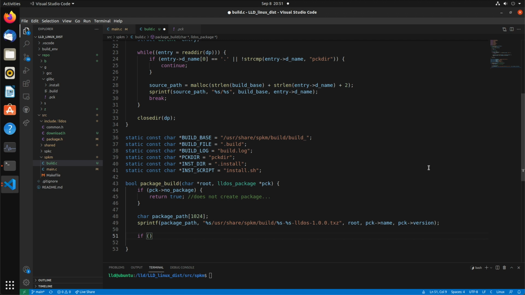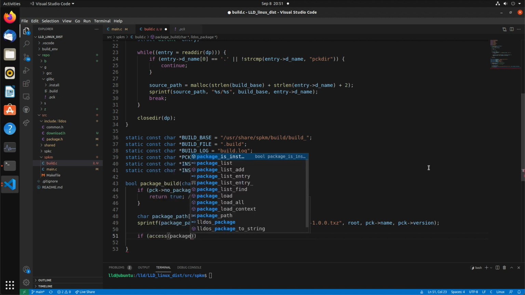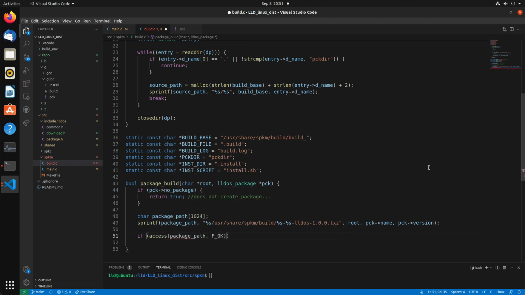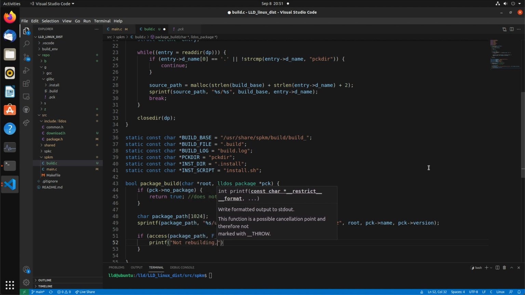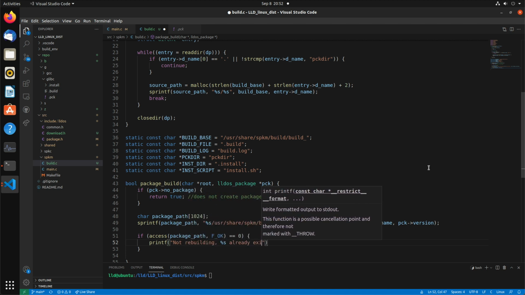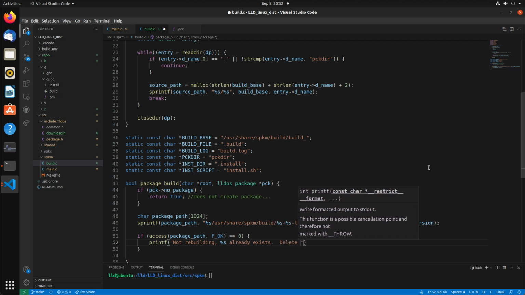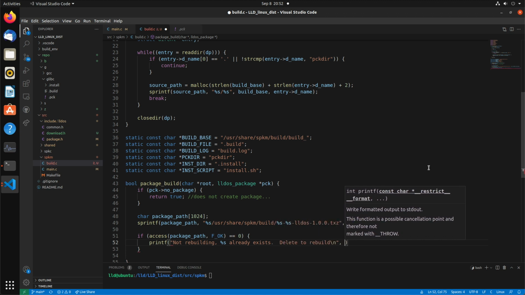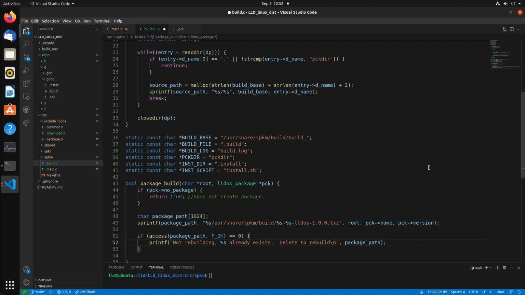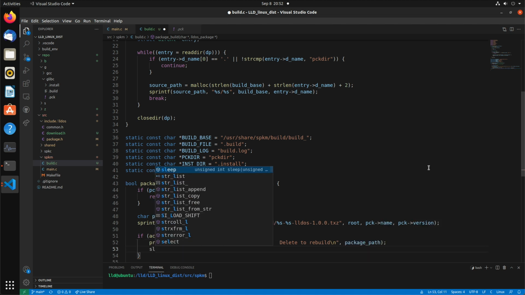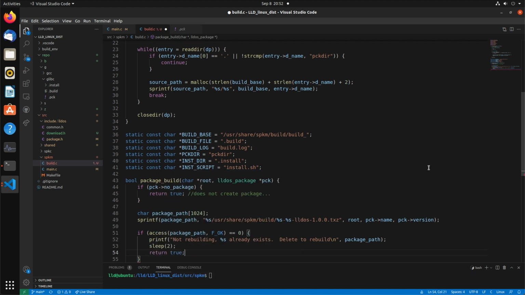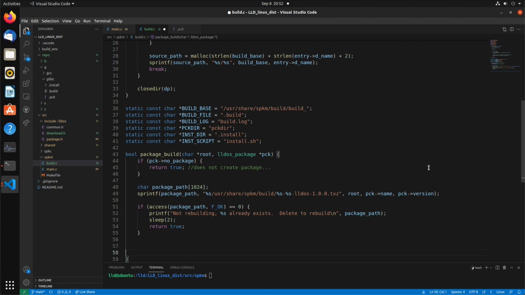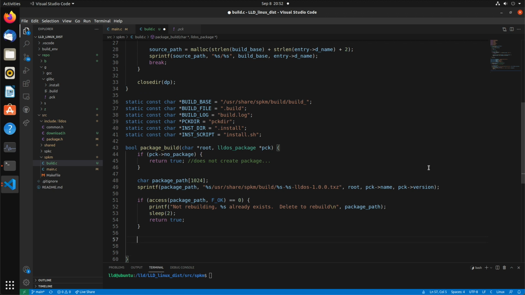Alright, so let's see. Now we want to see if that file already exists, because maybe we've actually already built it. If it does already exist, for now I think what we're going to say is just "not rebuilding it, already exists, delete to rebuild." Because maybe we'll run this and it'll try to rebuild it, but if we don't want to rebuild, then we can just have them remove that. And I'm just going to put a 2-second sleep just so you can see that message easier.